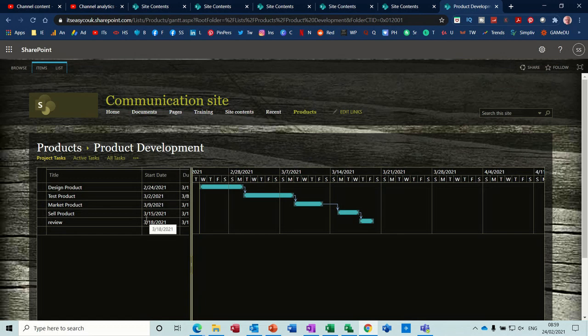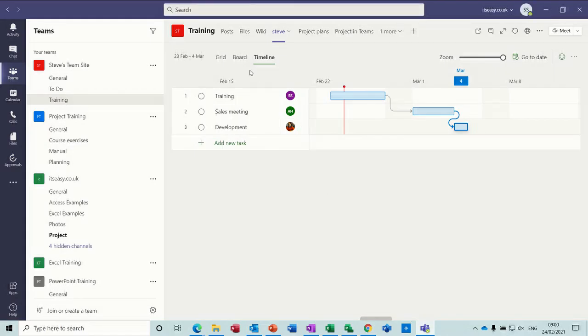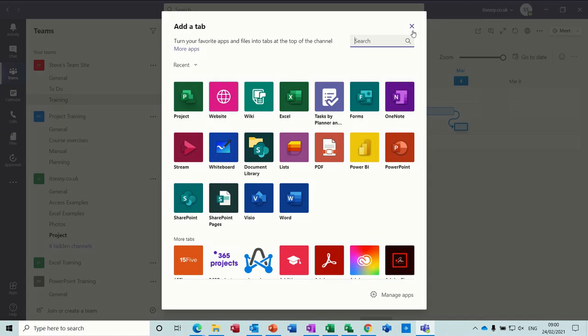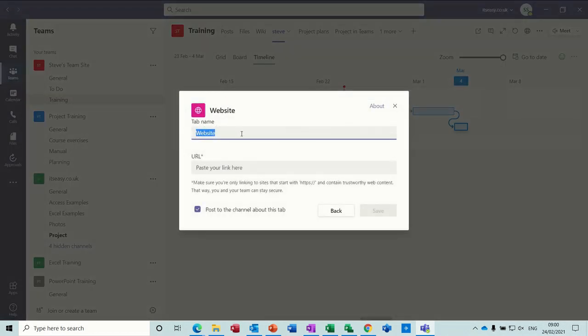So now what I want to do is get this into my Teams site. So I've got my Teams site down here. What I'm going to do is add an extra section. I need a website option because I'm going to paste the website in. So I'll call this products as well. Put a capital P on it. Now what I need to paste in here is the URL from that SharePoint site.